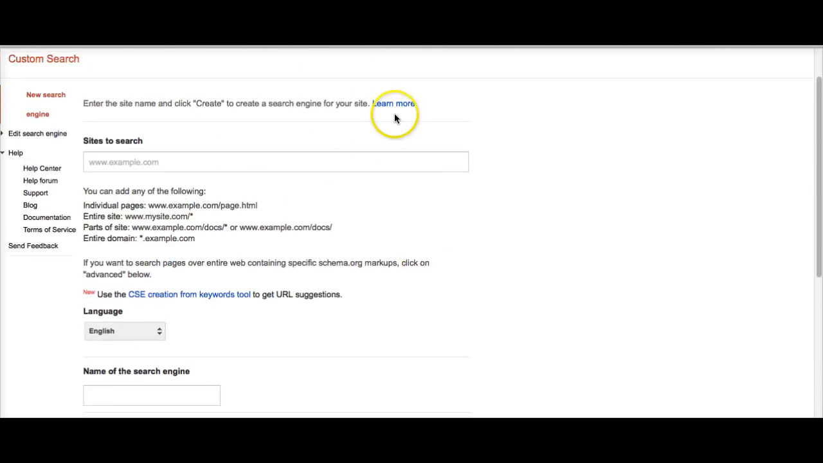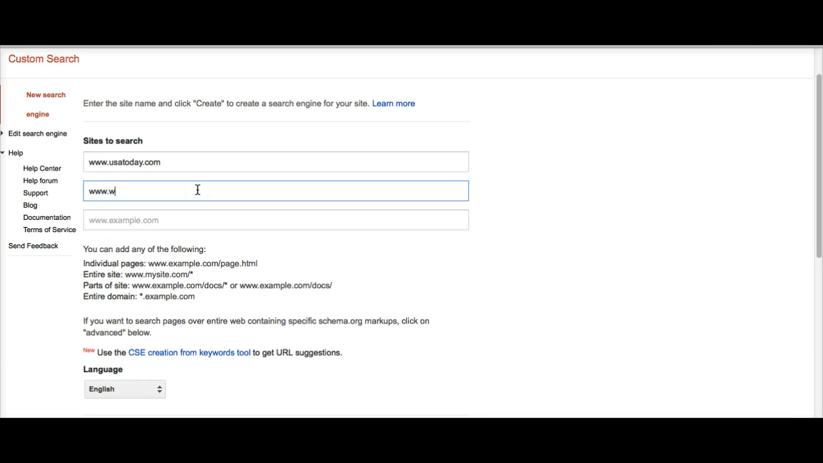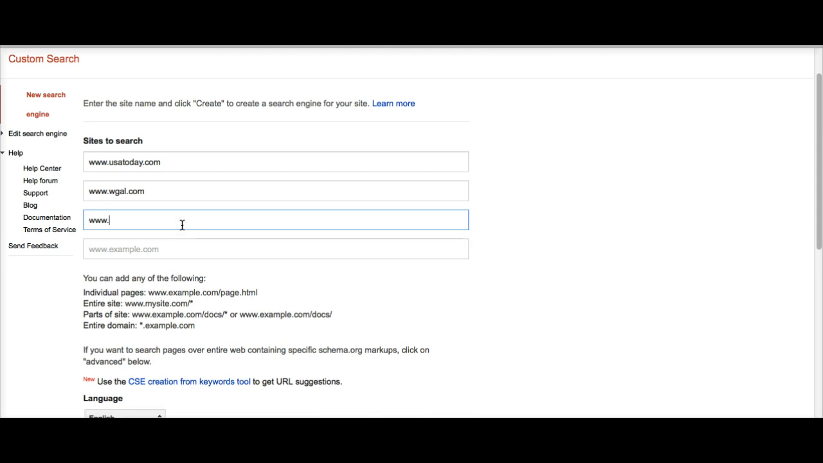So what we're going to do is go in and paste in some information. For example, I may do usatoday.com. That'll be one website. Maybe another is wgal.com, and another would be forbes.com. Okay, so we'll go ahead and just put all that information in. You can put as many websites as you'd like. These are all the websites that you're going to use to search through.